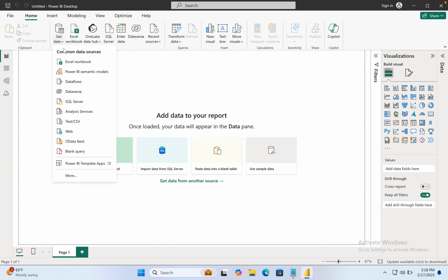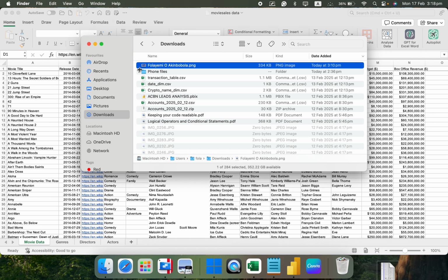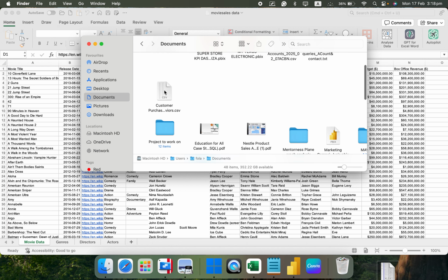So you see all this data: Power BI semantic model, Dataverse, SQL Server, Analysis Services, web pages. So you can do a lot with this. I'm going to be connecting to CSV data. What happened was I downloaded my data. My data is in CSV, it's in my documents, and this is the data here.